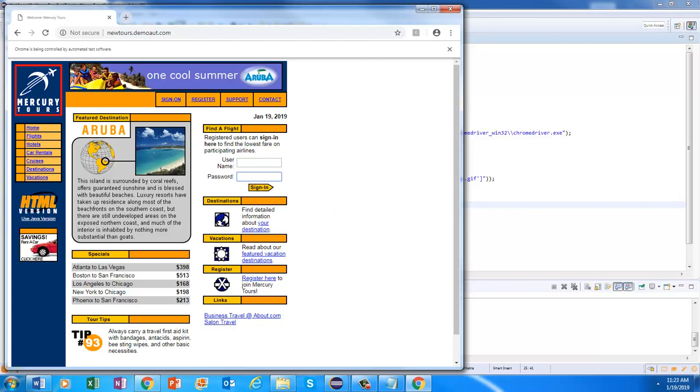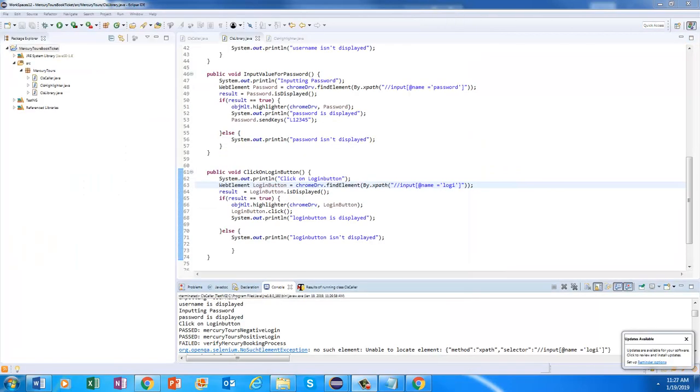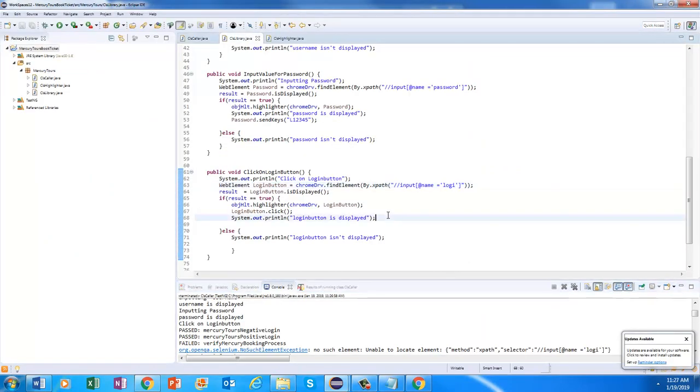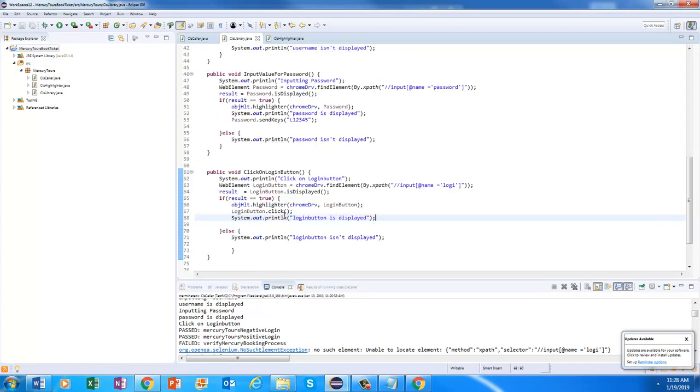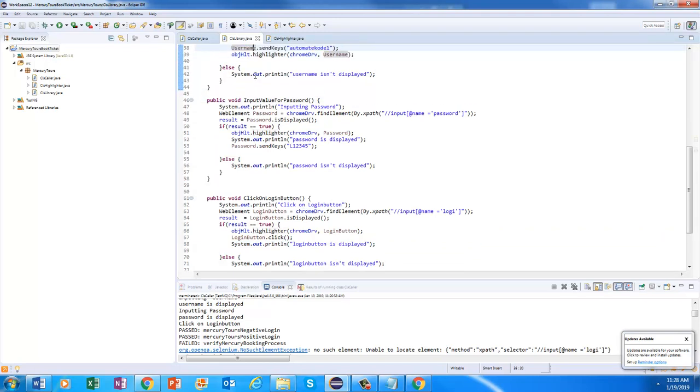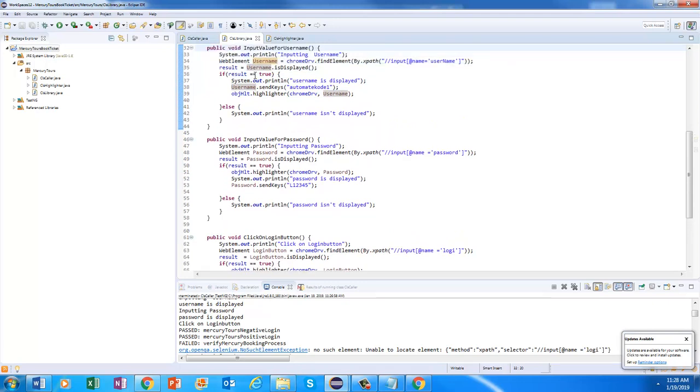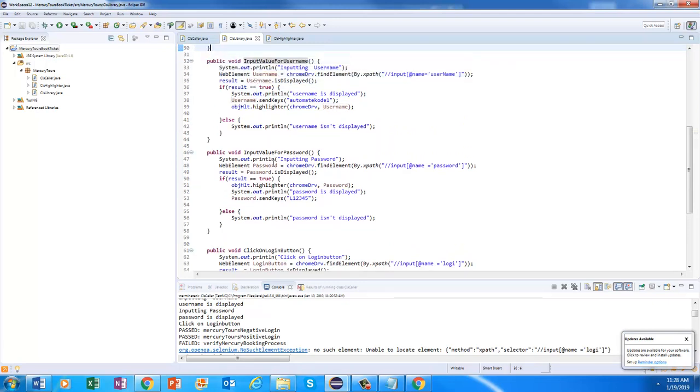Okay, so yeah, I'll be doing some of the tasks offline, and then I'll be coming back. Hey guys, now let's say that I have added 3 more methods here. Those methods are input value for username, input value for password, and click on login button, right? Let me see what is happening with this. Okay. Now if you come here, I have the methods here: input value for password, input value for username, right? And then click on login button.